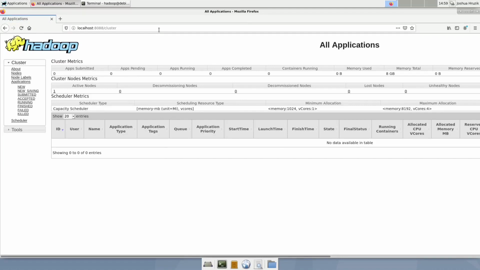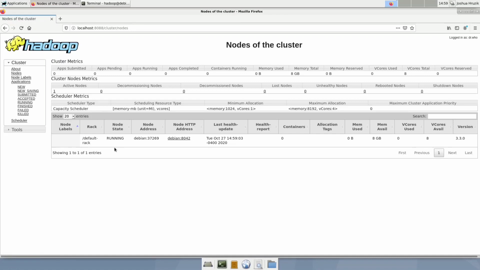All right, so okay, there's a lot to check. First, let's check the available nodes. There should only be one node, of course. So it says active nodes, 1, right? But we could also click on nodes. And as you can see, we have one node over there.